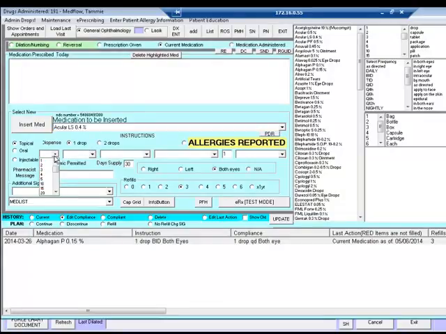This indicates the number of applications for any given medication. The next drop-down is your form type. This indicates the method of application for use. For example, if it's one drop. The frequency, which is the next drop-down, indicates the usage instructions for the patient. For example, if it's for twice a day or 3 times a day, you will select from this drop-down.